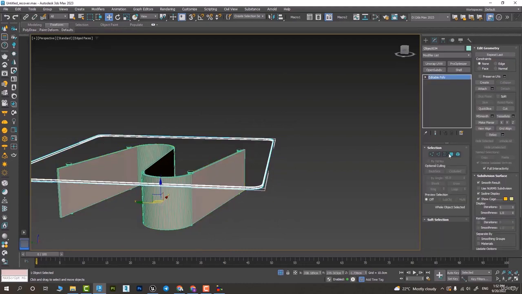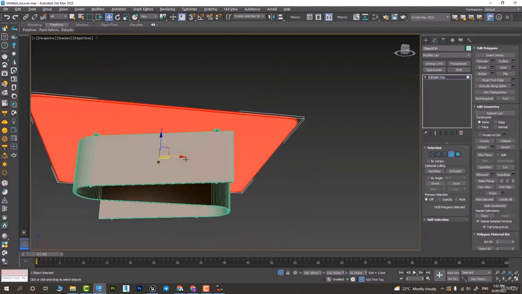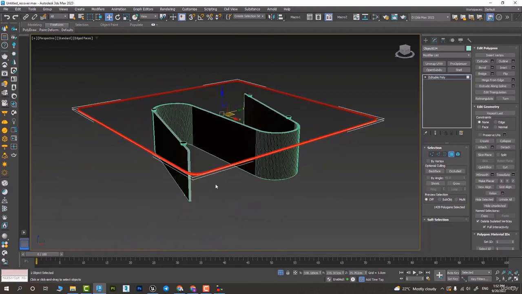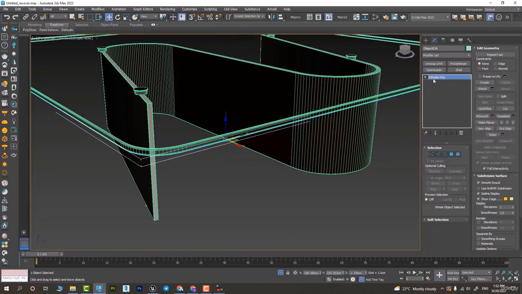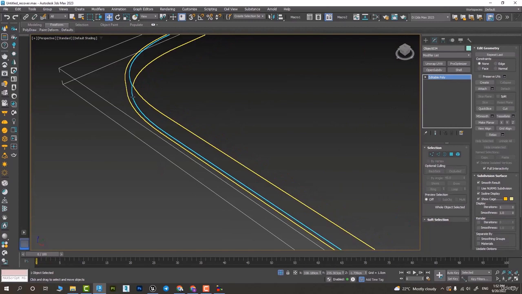Next, I'm going to select all the polygons on the top, the bottom, and the sides of this glass table. Deselect the top and bottom, and I have these side polygons. I'm going to detach everything again. Okay, so they are separate. So right now we have three objects. We have this bottom part, we have the whole glass, and the sides.